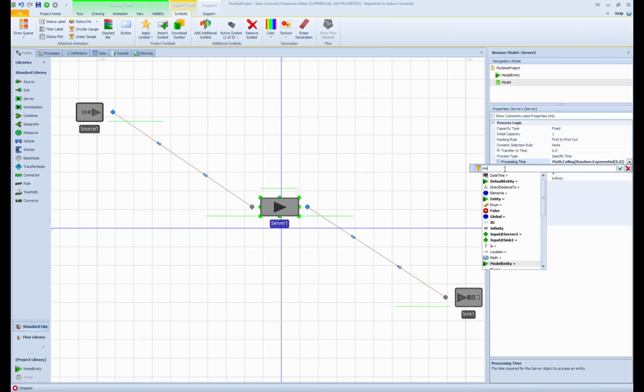Let me type this again so you can see what happens. When I type model, one of the options that Simio gives me is model entity right in the bottom of my drop-down list. So I can hit tab and then hit period, and now I see different properties, states, or functions associated with my model entity.